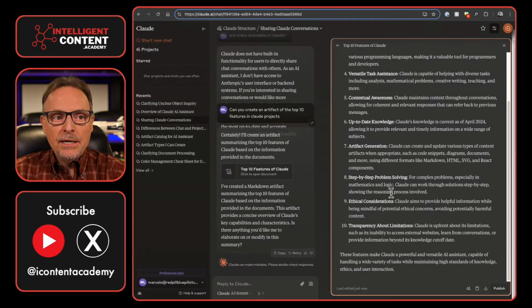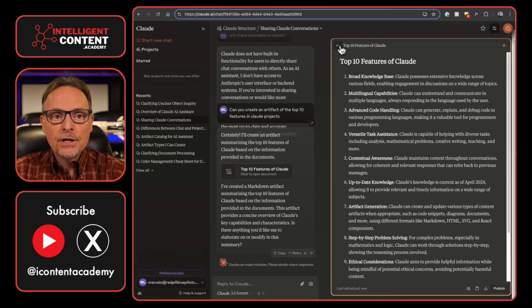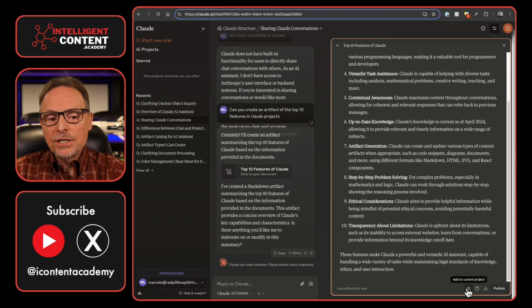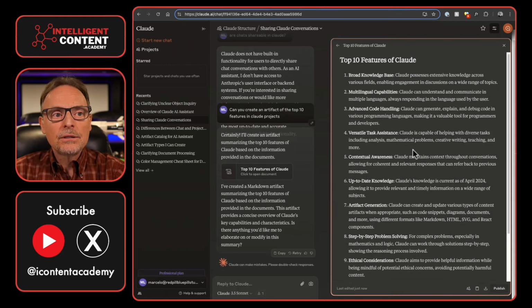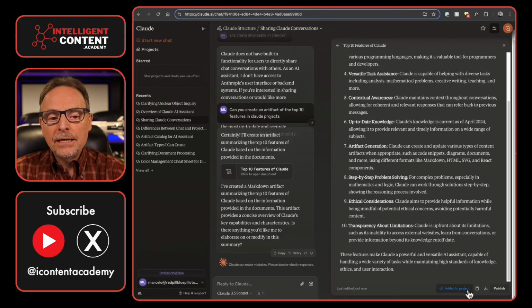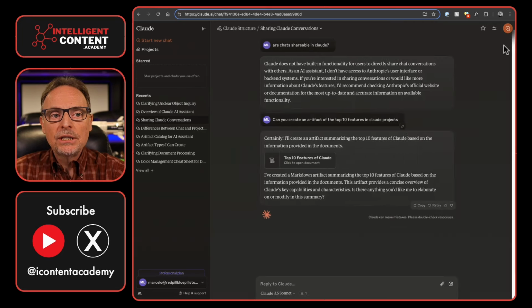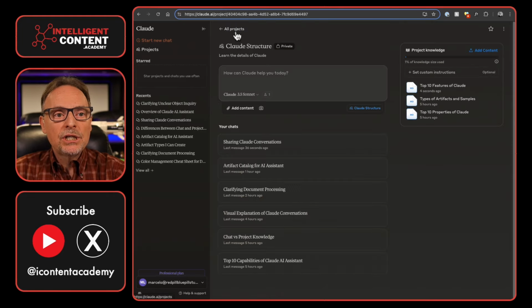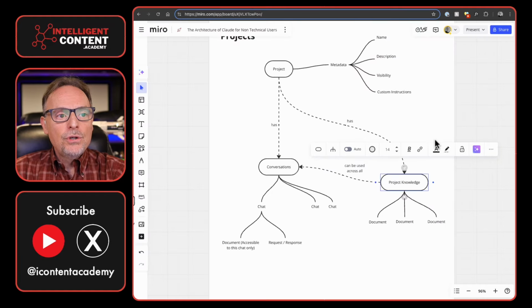So you can see right here we have the actual artifact. To add it to the project, we're going to go here at the bottom, add to current project. It's called top 10 features of Claude. I'm going to click on add to project. It was added to the project. Now, when we go back to the project, there it is, top 10 features of Claude. Now all of my chats, I can go back to this one or this one and this one, and I can now reference this document. Okay. So there you have it.